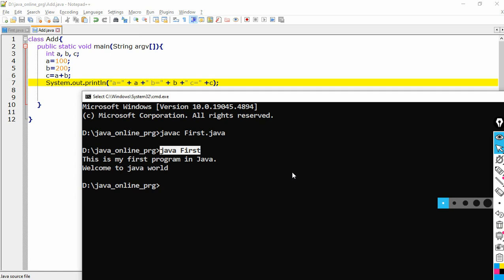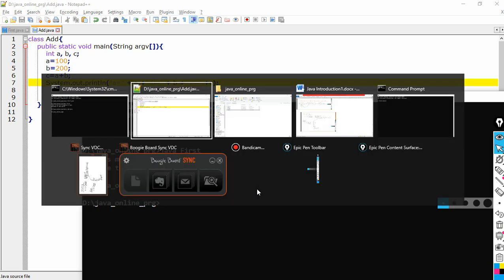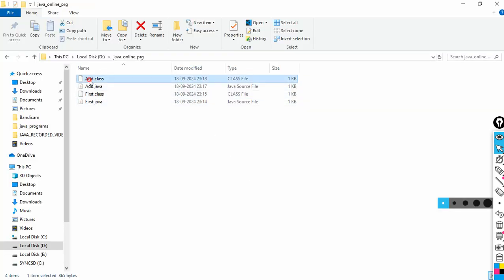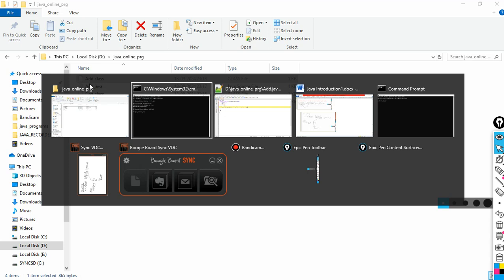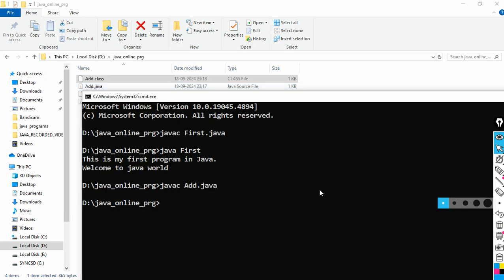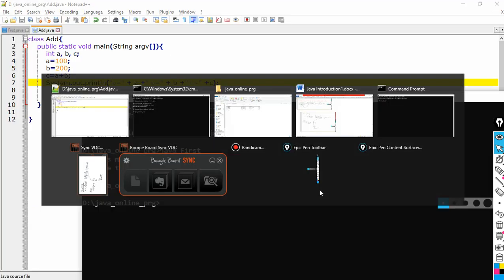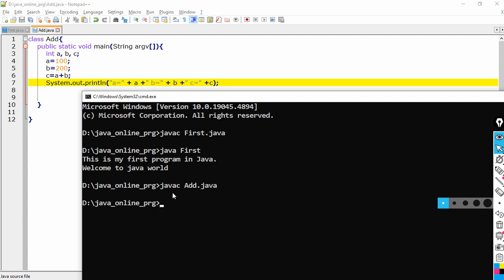So here again say javac. Tell me what is that? Add.java. While compiling you have to specify the .java, and this is compiling. You got the add.class file now. Now we are going to execute the Java program. Compilation is completed. Now I am going to execute: java, what is that? Add, and press enter. See, you got the output.